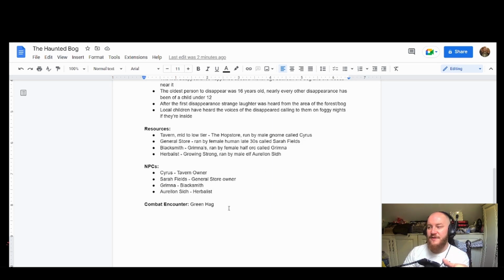And then in terms of combat encounters, what I'll do a lot of the time is say, like in this one, combat encounter: green hag, and then I will do a description of where I foresee the combat encounter happening. Now, this is not a hard and fast rule written in stone that we stick to, but for me, for envisioning the plot and the story, this is where I see this encounter happening.